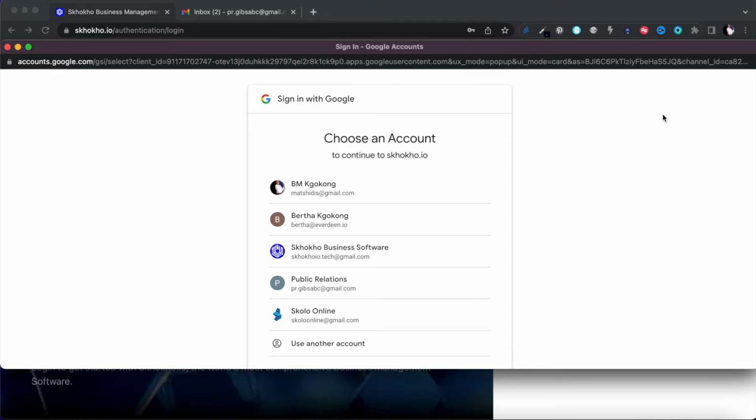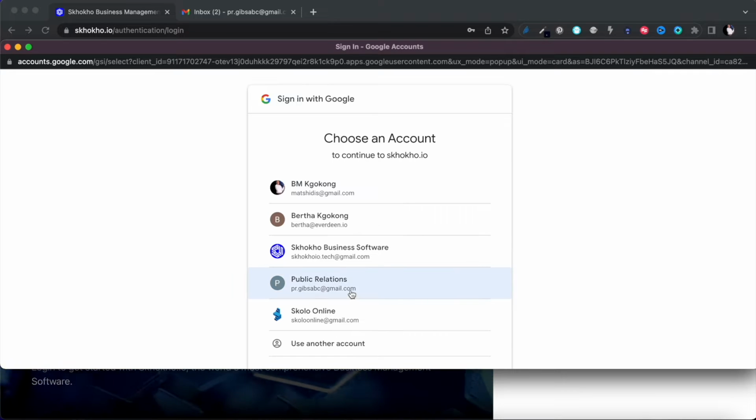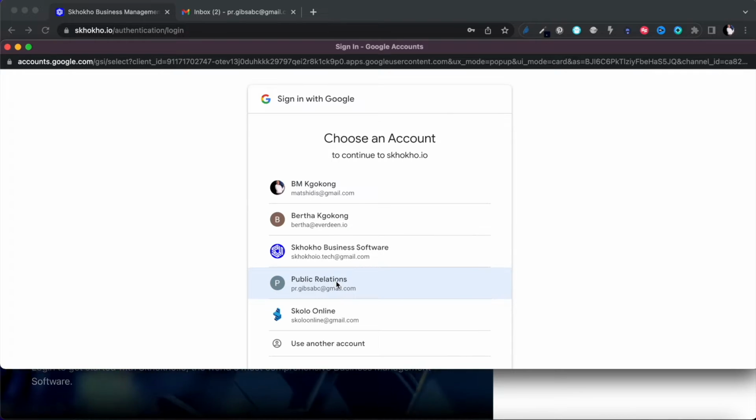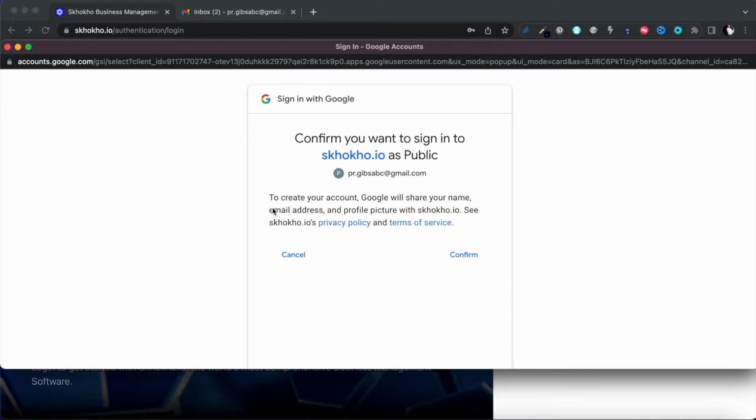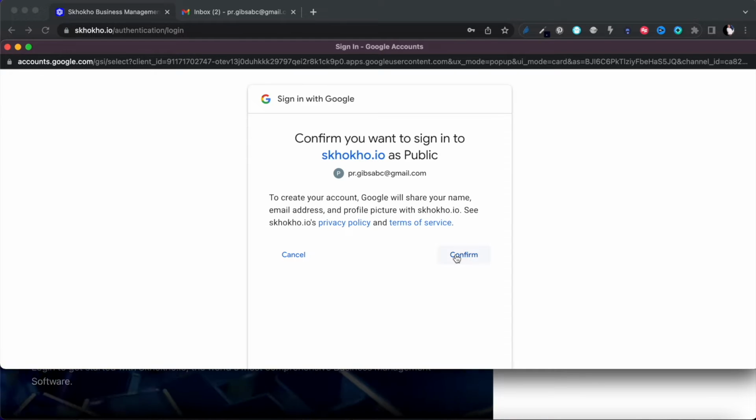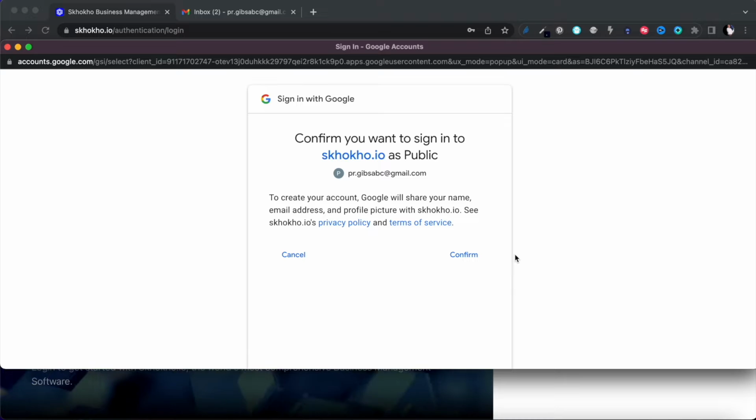Okay, then after that, this is where I will choose which account I want to log in with. I'm going to pick this one, and I will click there, and then it will confirm if you want to sign in to Skoko as public, which is my name. To create your account, Google will show your name, email, and so forth. So I can choose to cancel or confirm, and this is only the login.